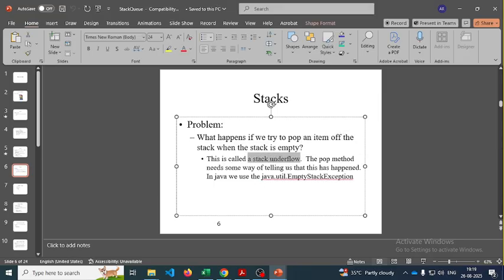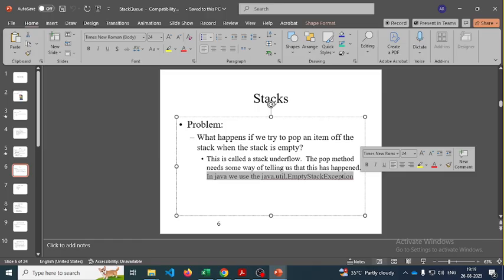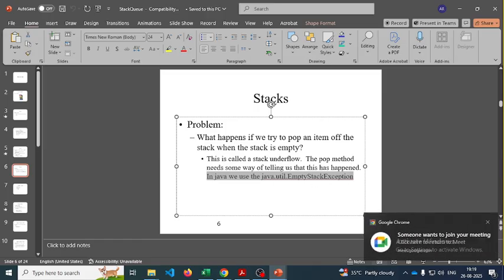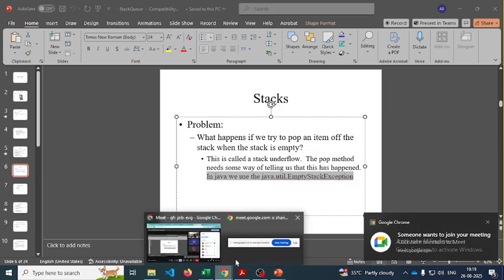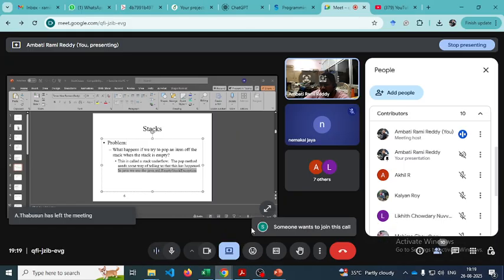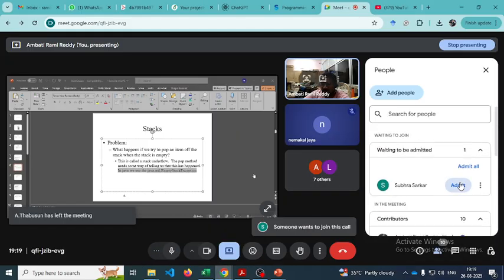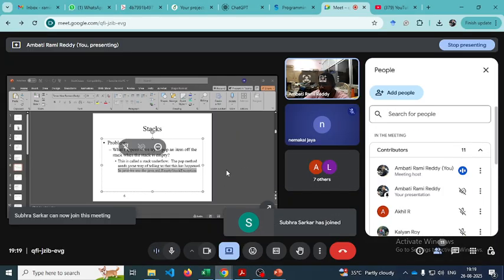So the pop method needs to, like this is a Java statement. In Java we are going to implement an exception. I think we already discussed this exception thing. This is a runtime exception. So when there are no items but you are trying to remove an item from the stack, in that case you are going to get the stack underflow condition.